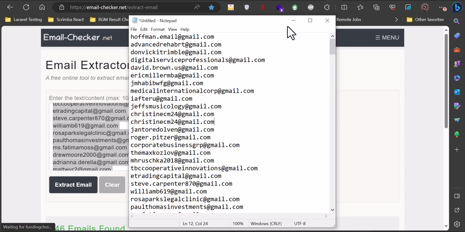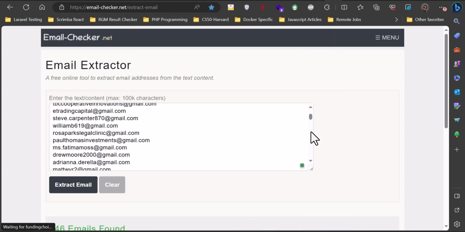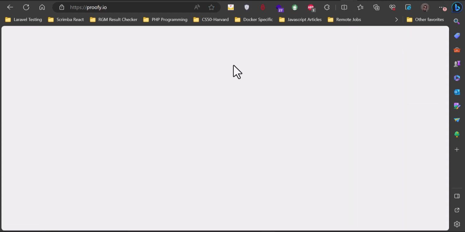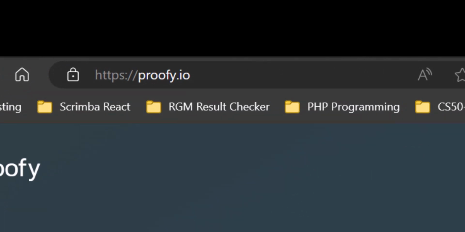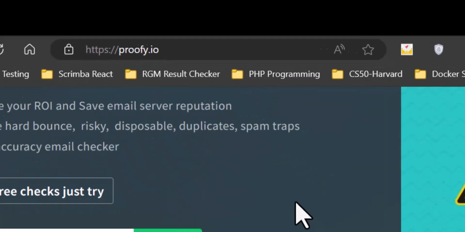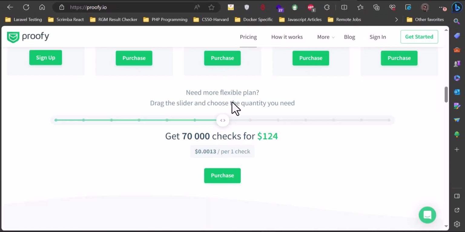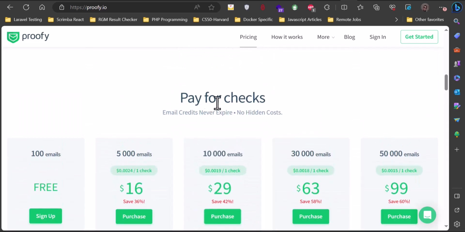Okay, now I'm just going to go ahead and show you the website that you're going to use to achieve this. So follow me to a website called Prosify.io. Now this is a platform that I usually make use of whenever I need to verify email addresses. These guys are powerful, their tool is very excellent, and their email validation rate is about 99.99%, and I recommend them all the time. Okay, so I'm just going to scroll down to where we have the pay for checks.